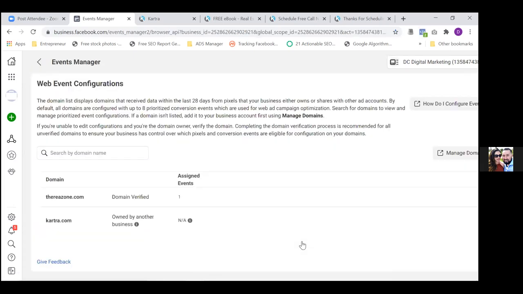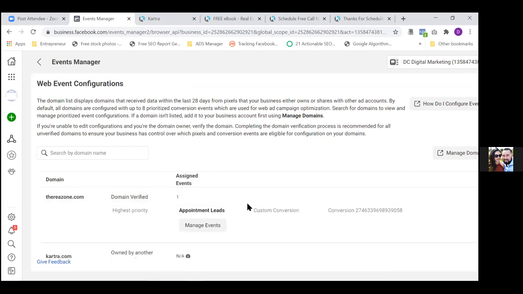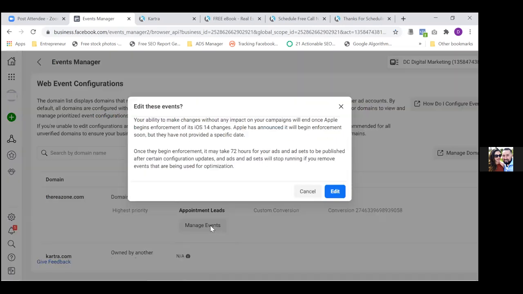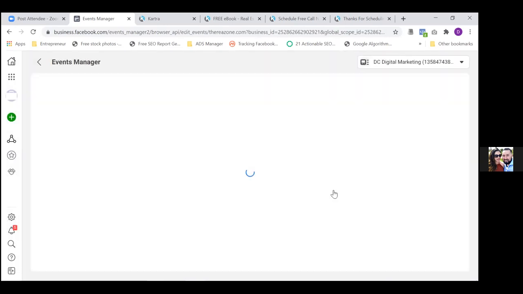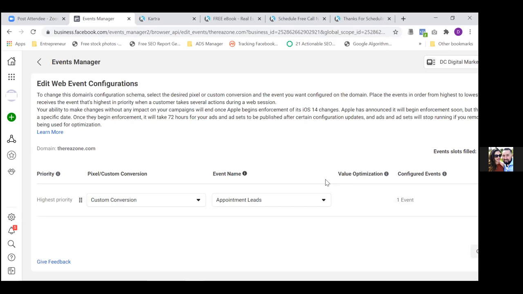And then over here, we'll click on domain verified. So click on that. And then it's reading this one, the signed event, the one. So click on that, and then click on manage events. Okay, edit. And so over here, it's saying we gotta delete it from here.